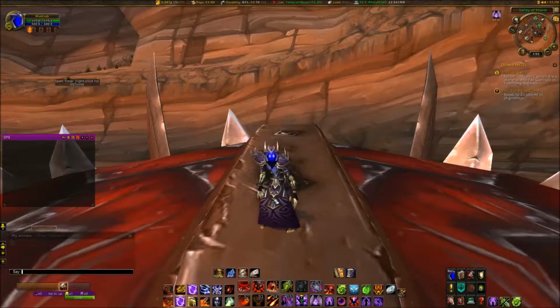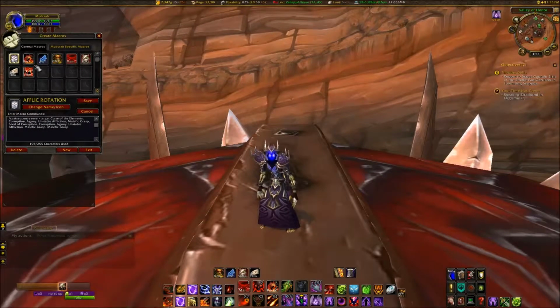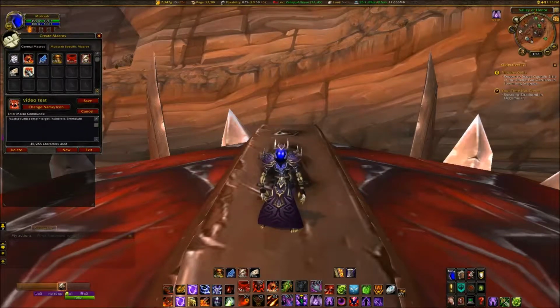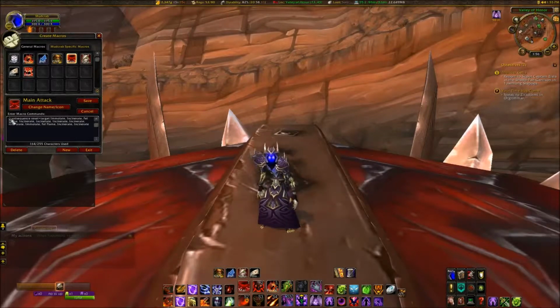Now, the first thing to do would be to type /macro in the chat bar to open up the macro menu. Here we have all of my macros that I've made, and I'm going to go over one of them real quick. It's called my main attack. It is the most helpful thing, and I will explain why later. So, it says /cast sequence reset=target Immolate, Incinerate, etc., with other warlock abilities that I want to use in my main attack.